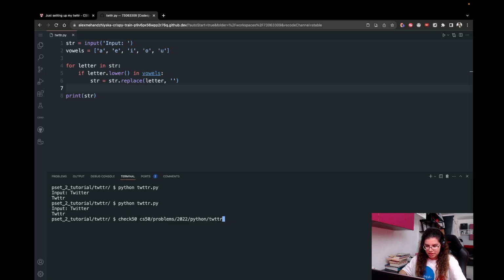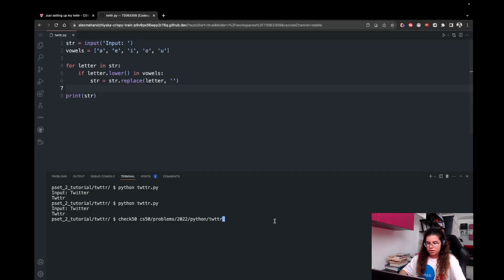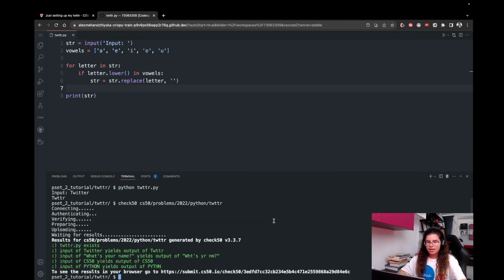And now let's actually run check50. I've already copied the command, but you can do it from the website here. And let's see if the solution is correct. And we can see that all the tests are green, which means that our code works correctly.